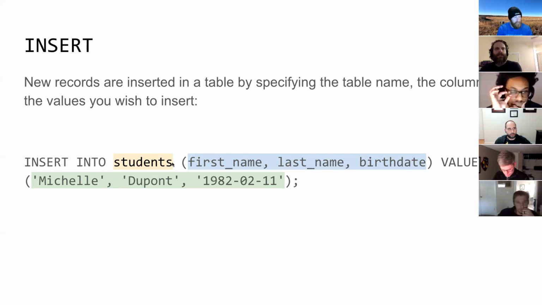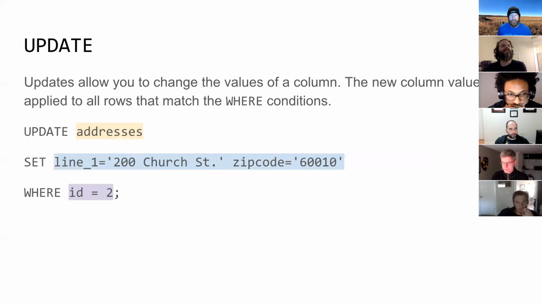That's just a side note. The only thing that matters is the semicolon. So you can put all this stuff onto new lines and it'll work just fine. So insert into table name, all the columns, values, and then the actual entries. Don't worry about memorizing all this right now. It's just exposure. So update, so you can create stuff.